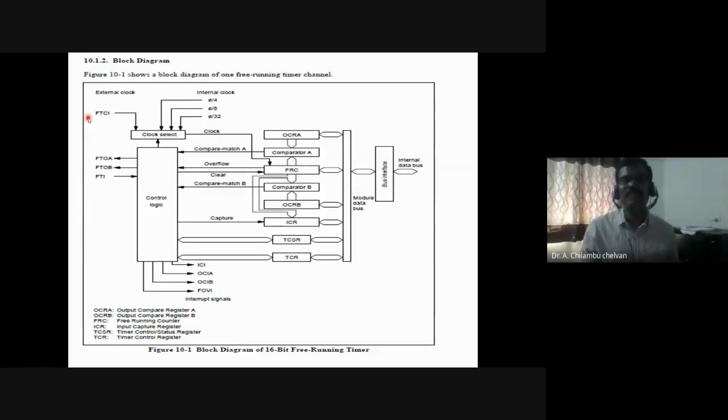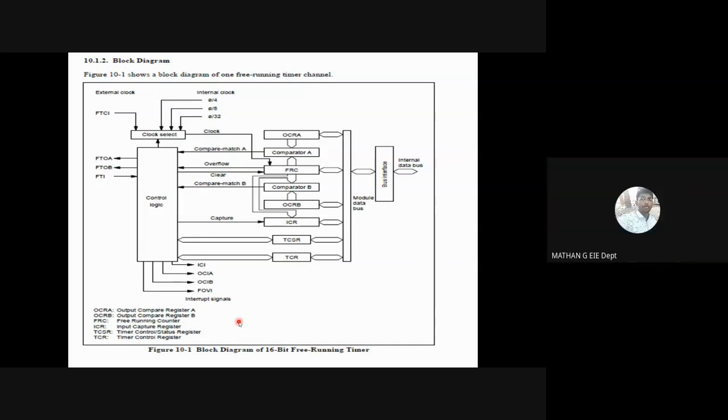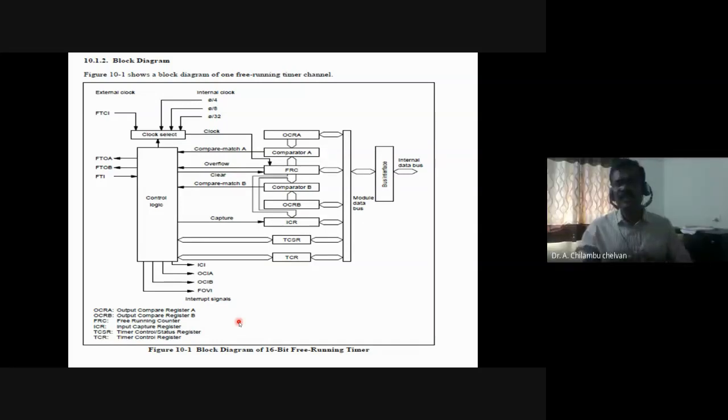Can you understand what I'm saying? Anyone? Please unmute. Madan. Sir, can you understand the application of free running timer? Please, can you say any other examples like this?